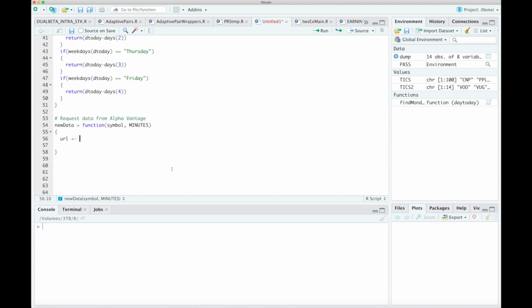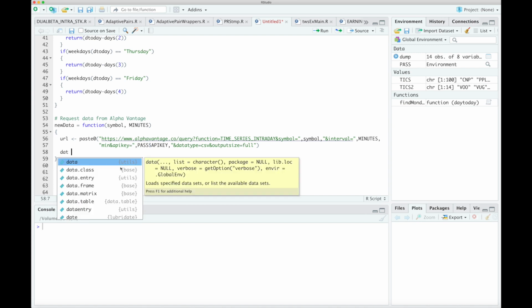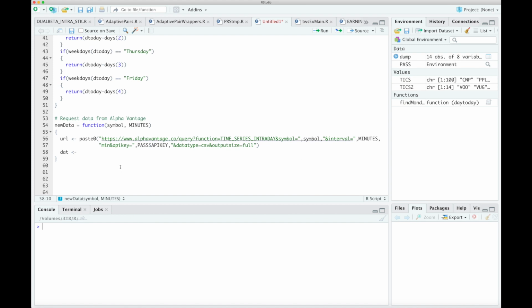So for the URL, I'll use paste0. I'll go ahead and paste the link in the description. So the URL is Vantage, and then the symbol we are requesting, the minutes, and then you're going to want to hard code your API key here. And then we're going to use fread to read in the data fairly quickly. We use header TRUE, and then the separator is a comma.